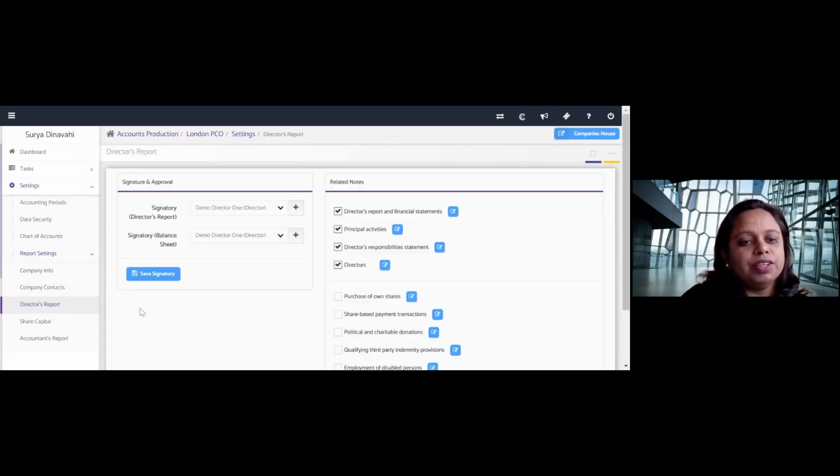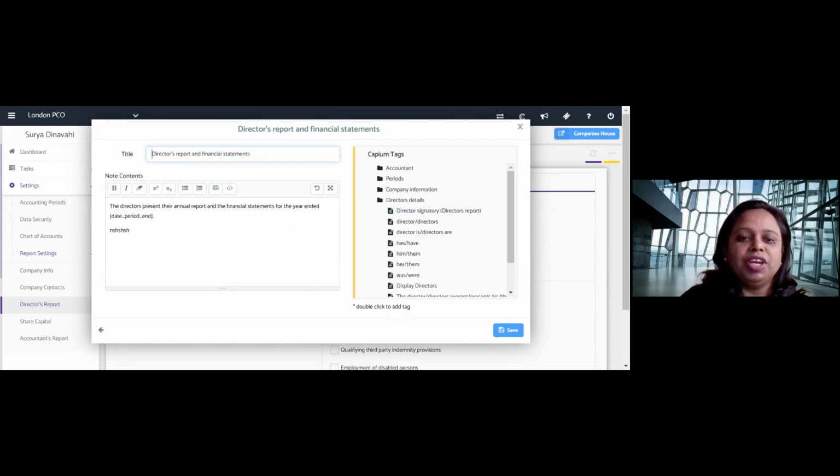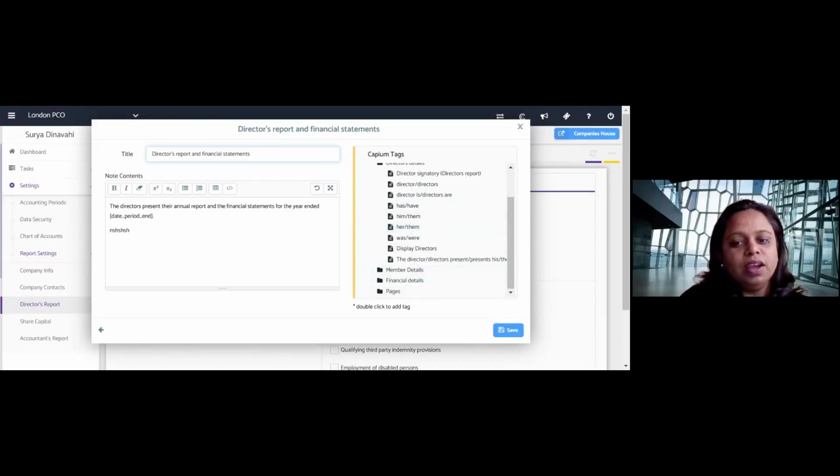And directors report, again, here you will be able to populate the signatory of your directors report and balance sheet. All these blue icons are editable ones, where you will be able to click on it, edit, and make changes or make notes for your directors report. And again, we have some KPM tags here, where you double click it, it will be added to here. So let me show you. Yeah, when you double click it, it will be added to here, and it will auto populate the information here.